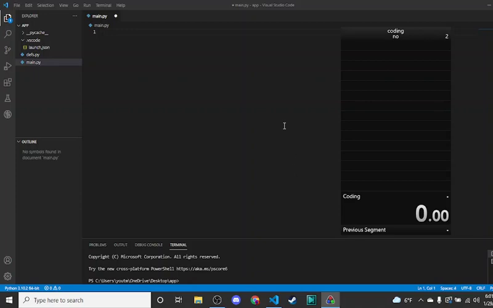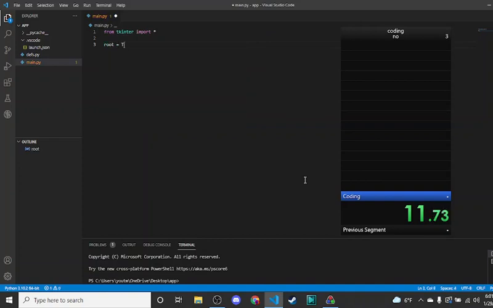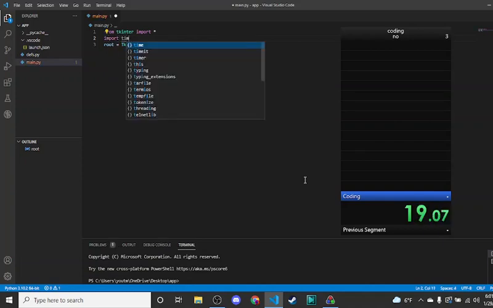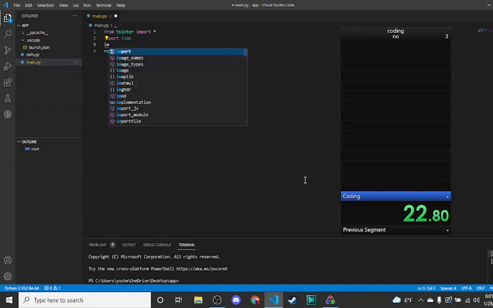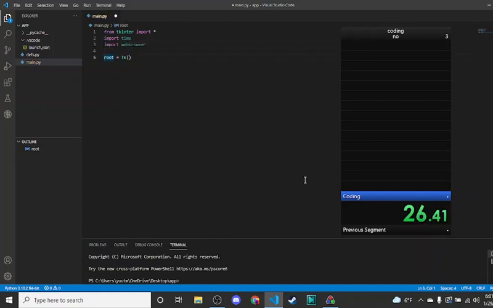I can see my keyboard. 3, 2, 1. Okay, and now I am ready.